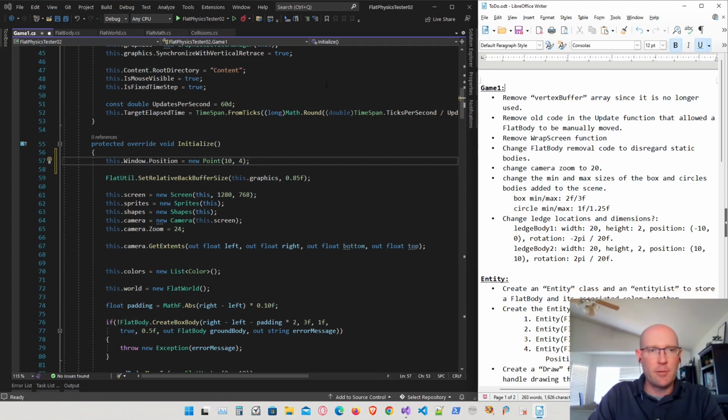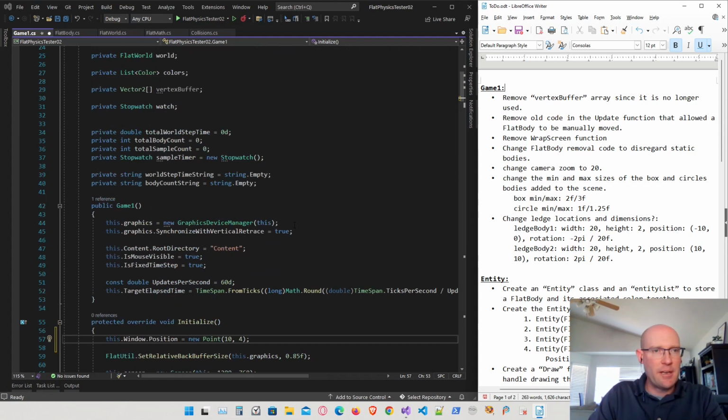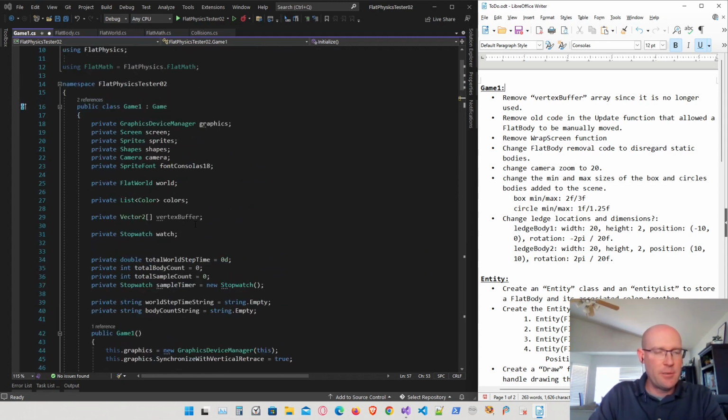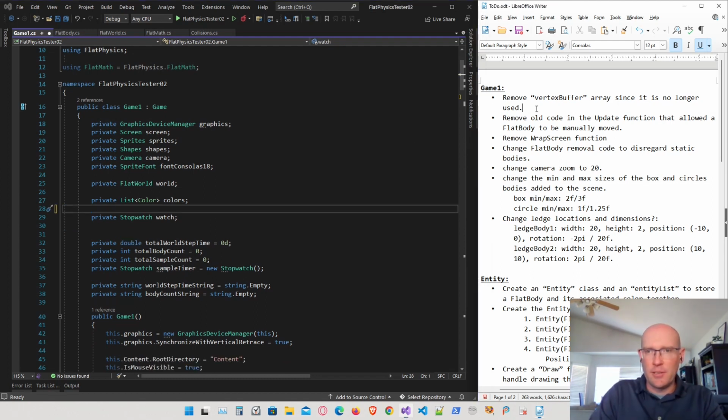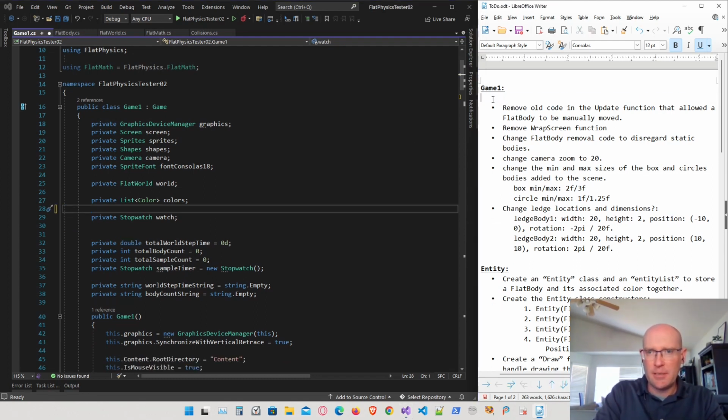Remove the vertex buffer array. So the vertex buffer array was something I had in the game class, and we were using that for drawing our vertices, and I'm not using that anymore. We actually have a modified draw box function that's taking care of all the drawing for us, so we don't need this vertex buffer array anymore. Okay, so I can drop that out of our to-do list.